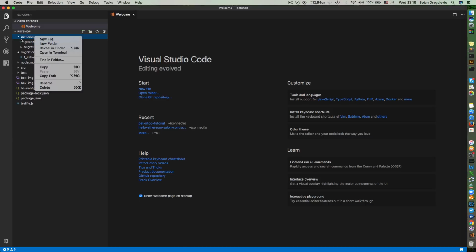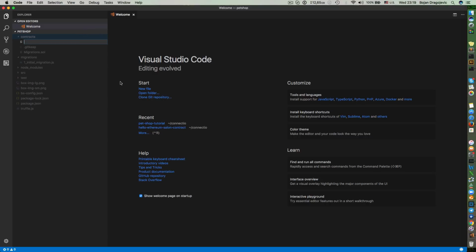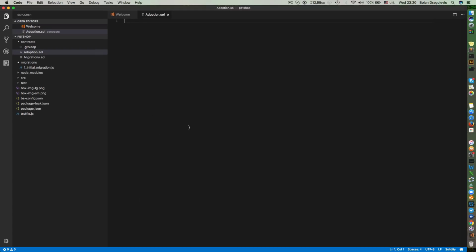There is currently no contract for what we want to do. So we're gonna add a new file, and we'll call it adoption, because we want to adopt. sol. So you need to always add sol at the end. That's a Solidity language. And when you're here, you can do Solidity.